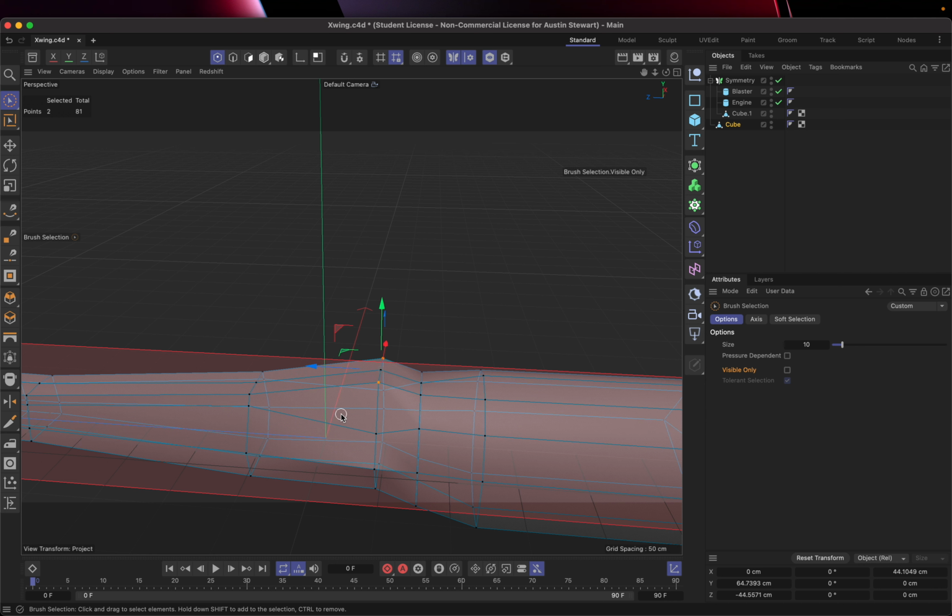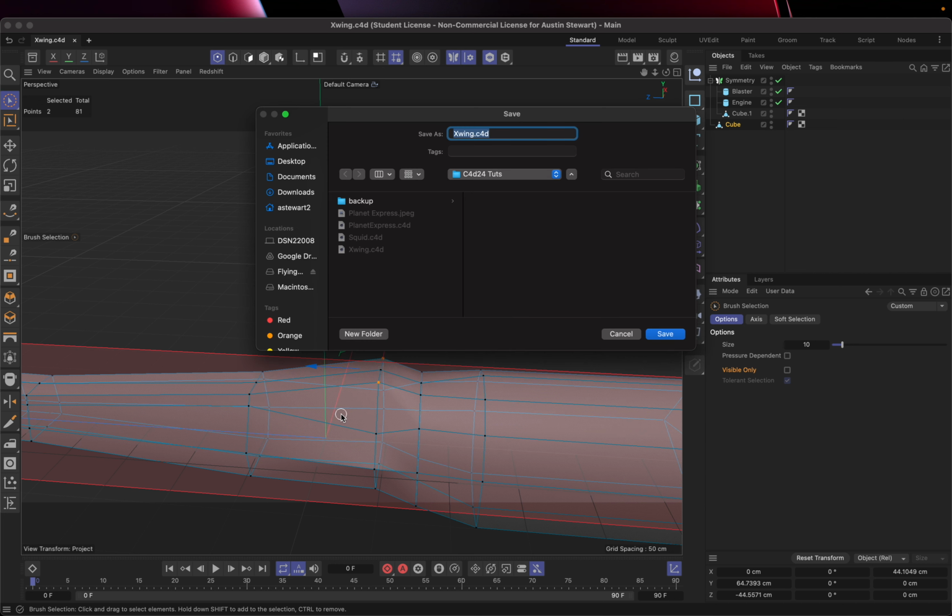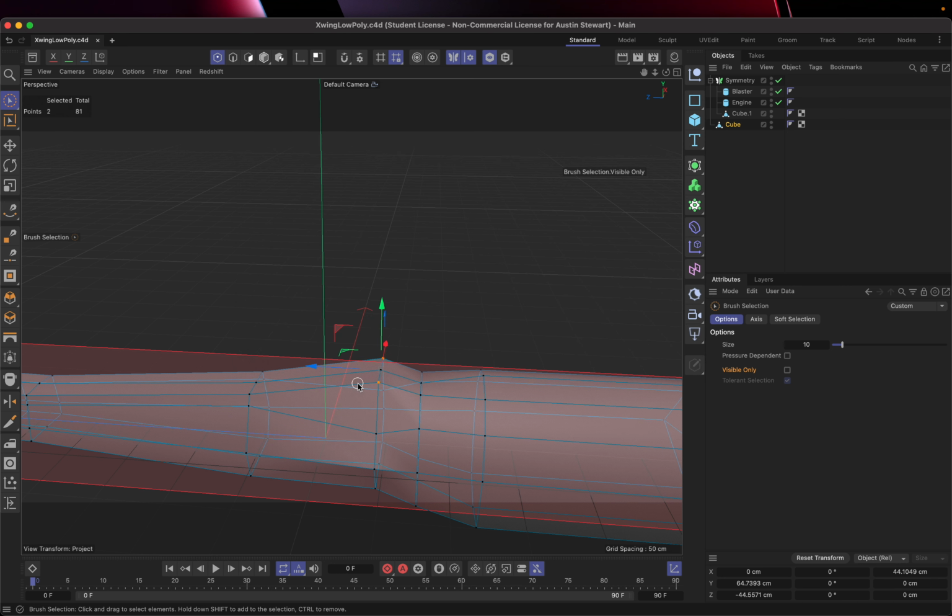Okay, so this is a really good moment to save our work and save a low poly copy of what we're doing. So I'm going to go Save As, X-Wing, and I'm just going to say low poly and save this right now, because we are about to start adding a lot more detail, more geometry. And so this is a great moment to do that.